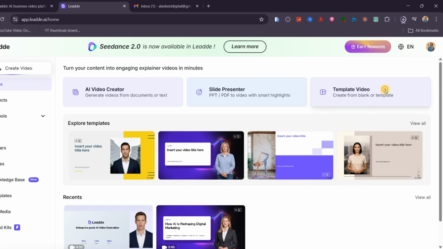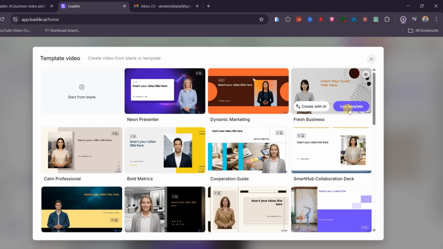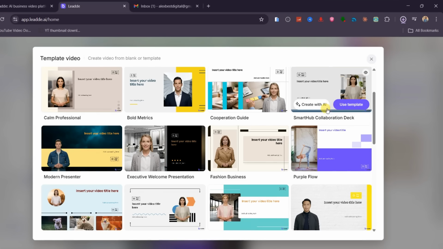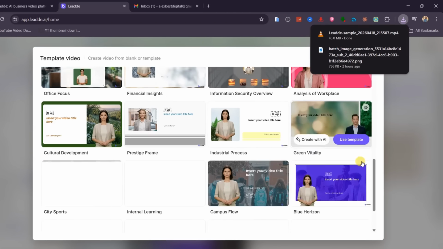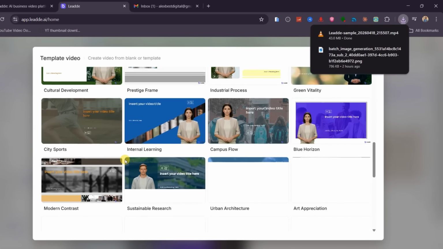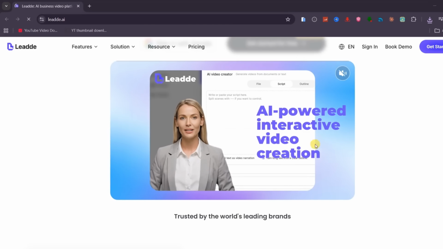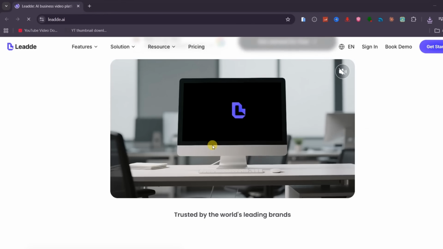There is also a growing library of video templates inside Leadde AI for different use cases and industries. If you need something polished in the shortest possible time, you pick a template, add your content, and it is ready. That is everything Leadde AI can do, and honestly, we have barely scratched the surface.